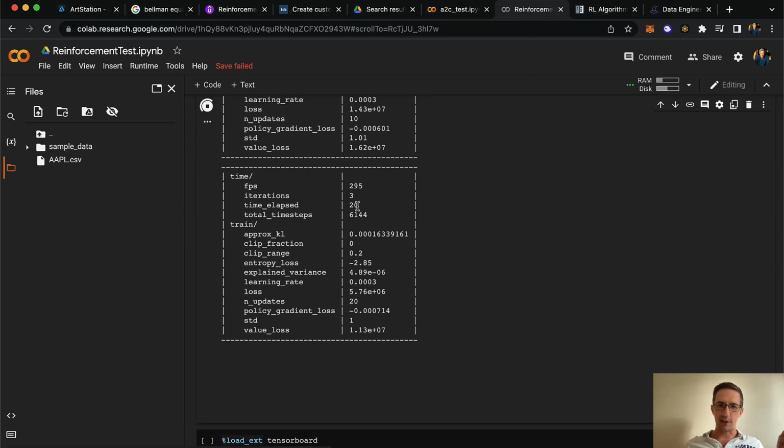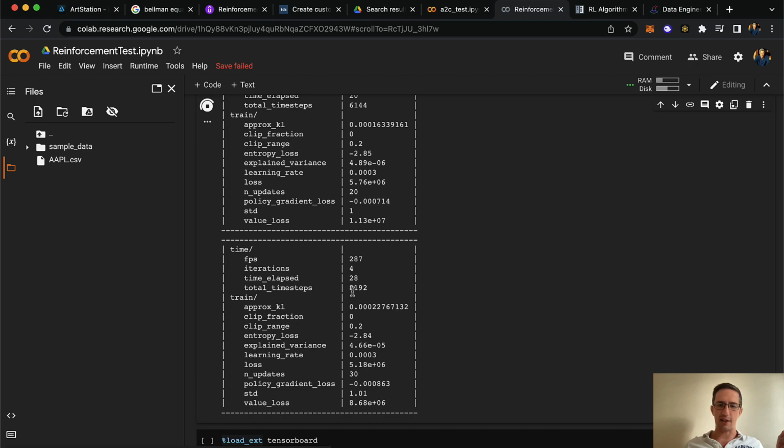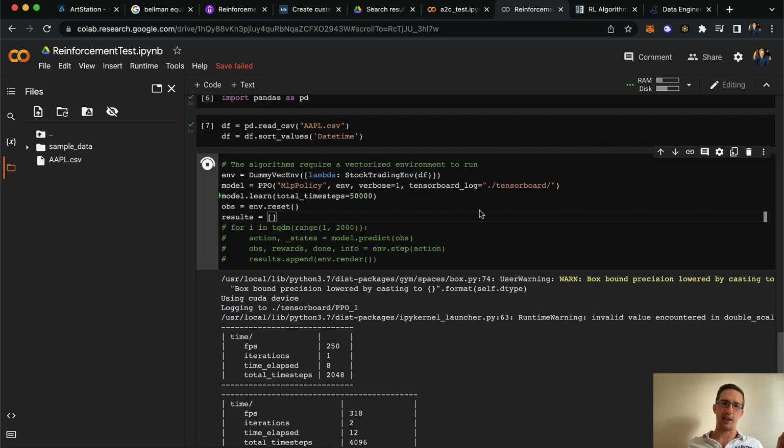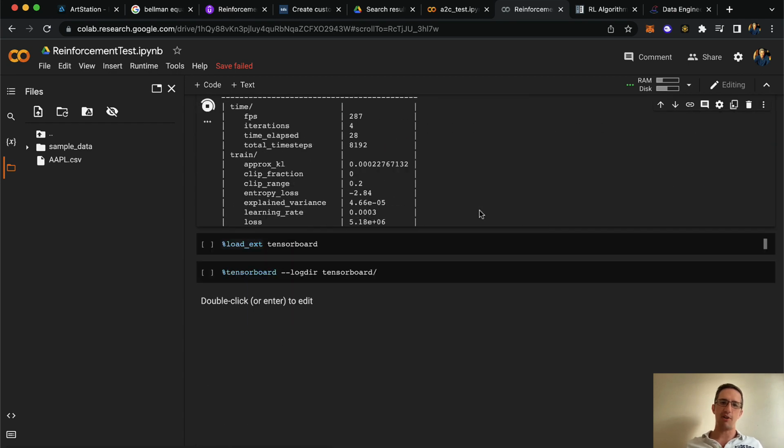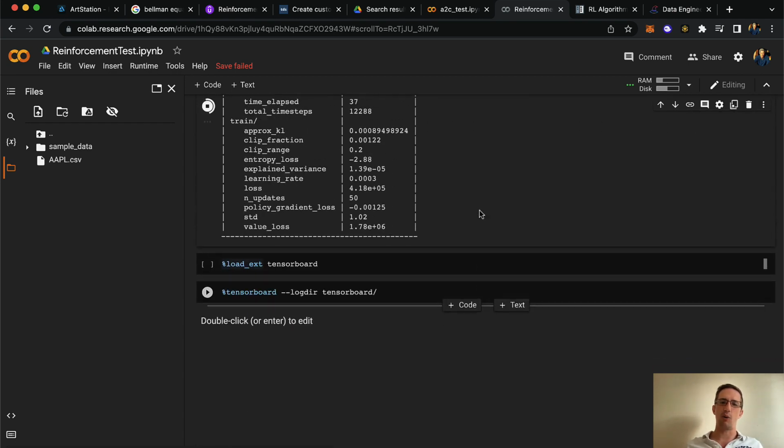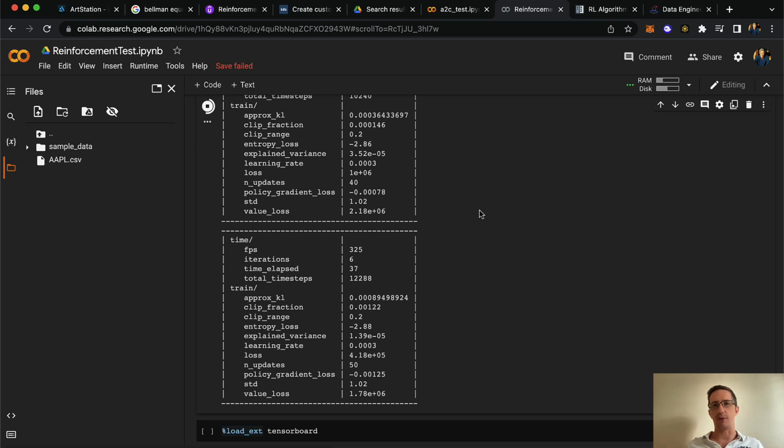So this one here, you can see it's now done 8,000 time steps. It's going to get up to 50,000. And then what I'm going to show you is how you can check how well that algorithm is actually doing, and then how you can see where it placed trades, etc. So I'm going to show you that.